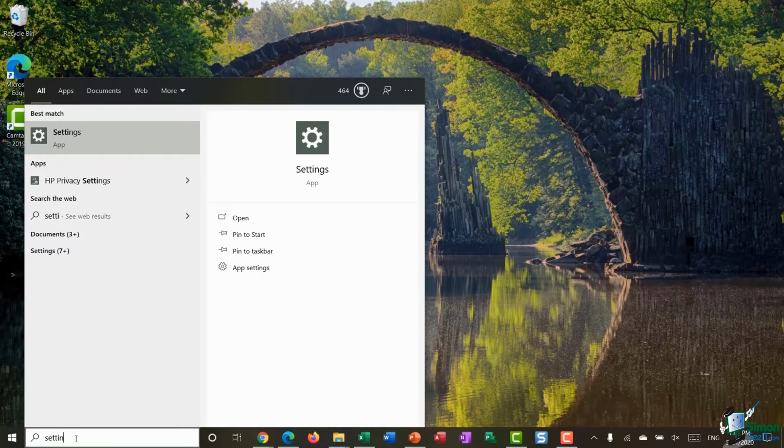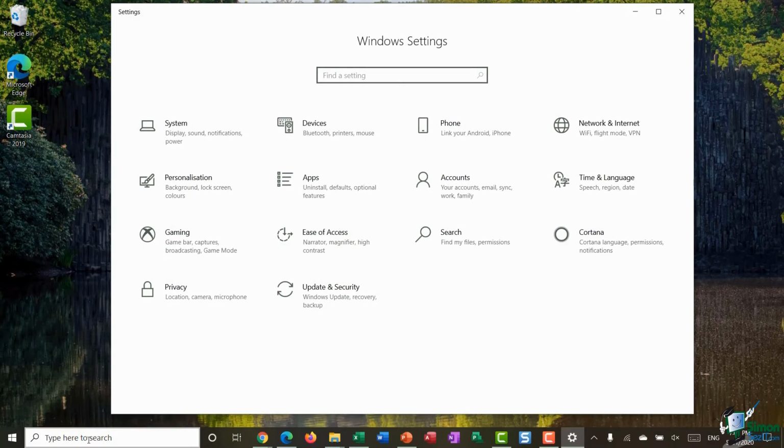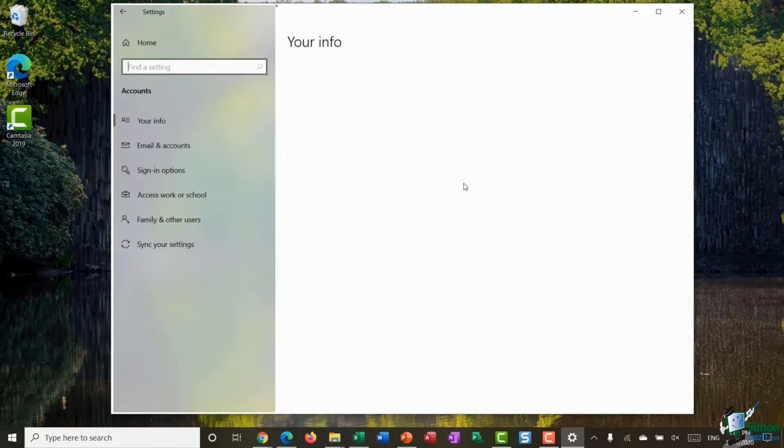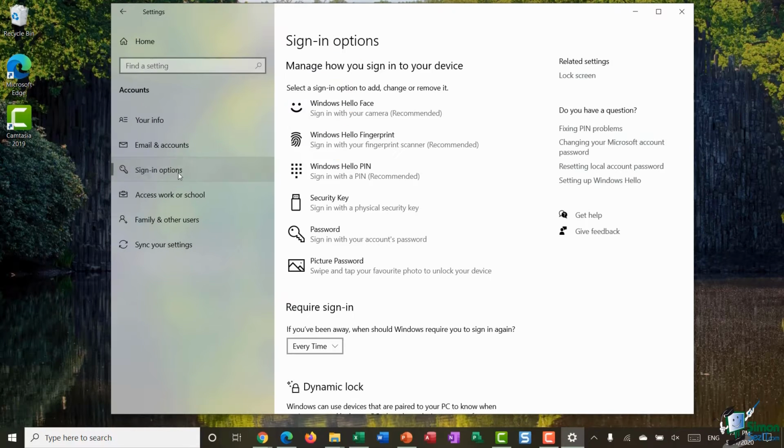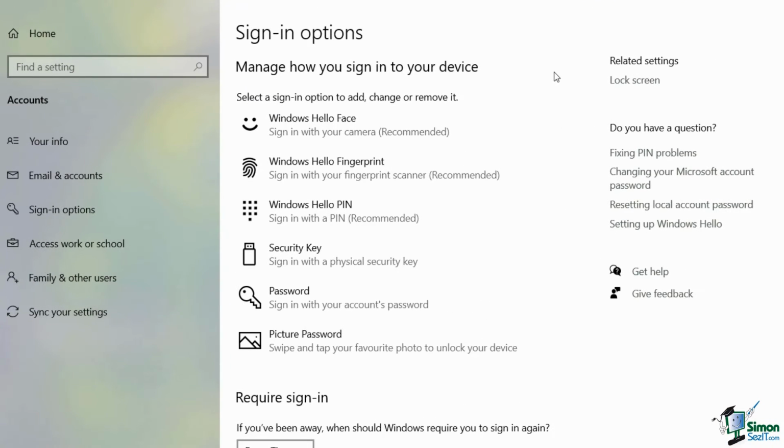So I'm going to go back to settings by searching for it. We're going to select accounts, and one of the options we have is sign-in options. And you can see here we have a whole host of them, and I'm by no means going to go through all of them, but we are going to look at a few of the more unusual ones that you may not have come across before.